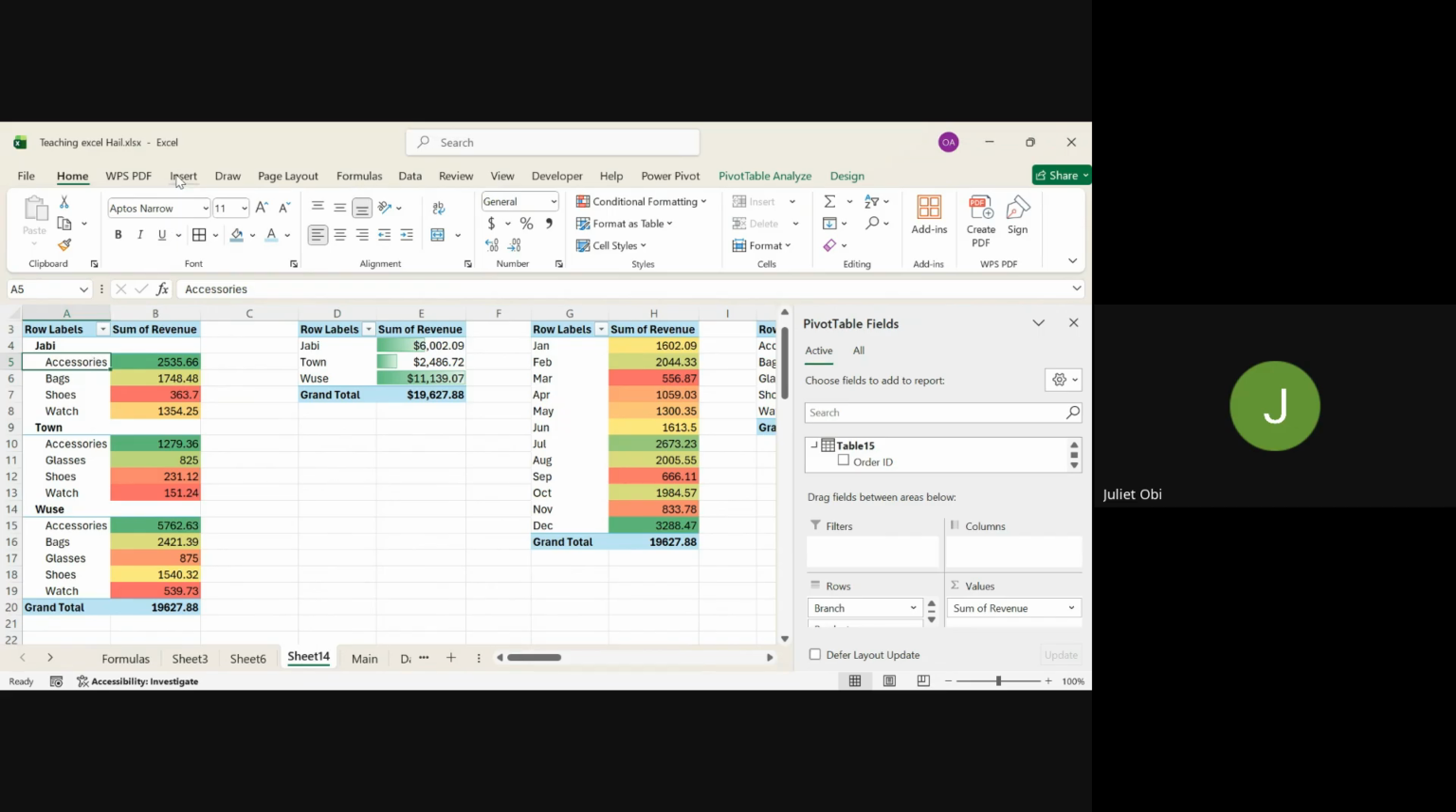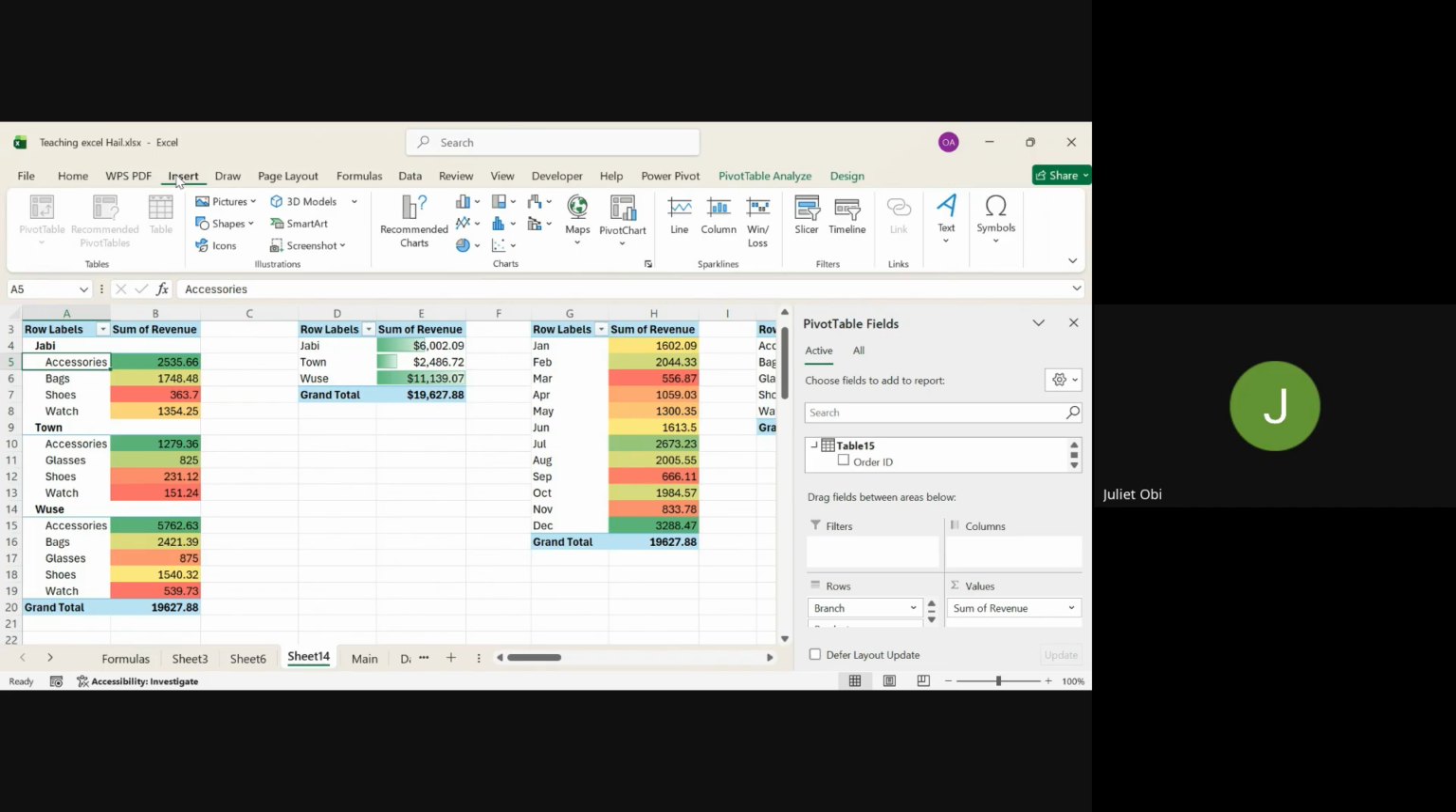Then you go to Insert and you go to Pivot Charts, or you go to Recommended Charts. Let's click on Recommended Charts. Can you guys see the pop out that just happened now?